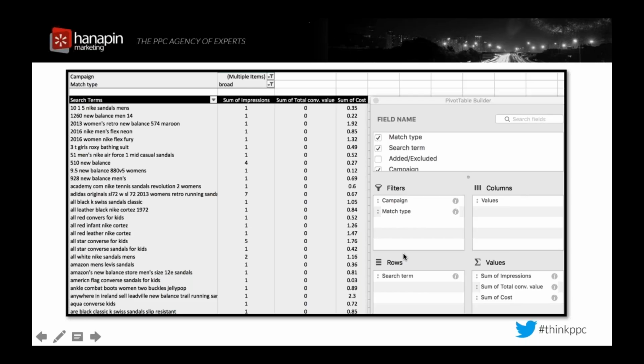So we put our search term into the rows section, which looks like this. And I've done a lot of finding and replacing with these values and search terms, so if you look through them, a lot of them may not make sense because I wanted to keep the data private, but we also have the values over here. So we have our impressions, our conversion values, and our cost.